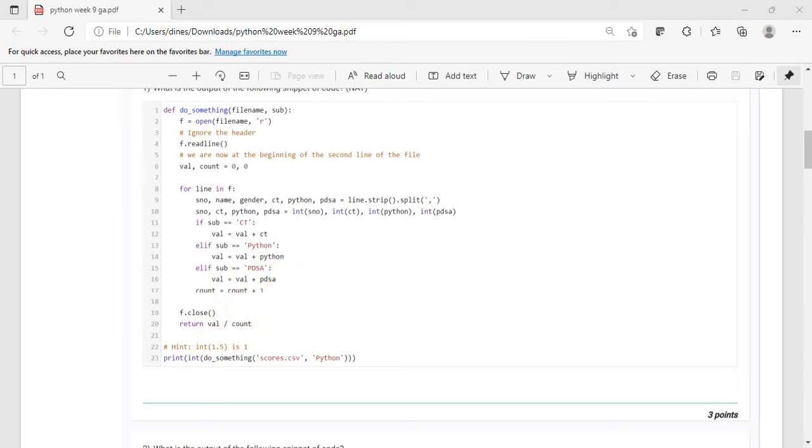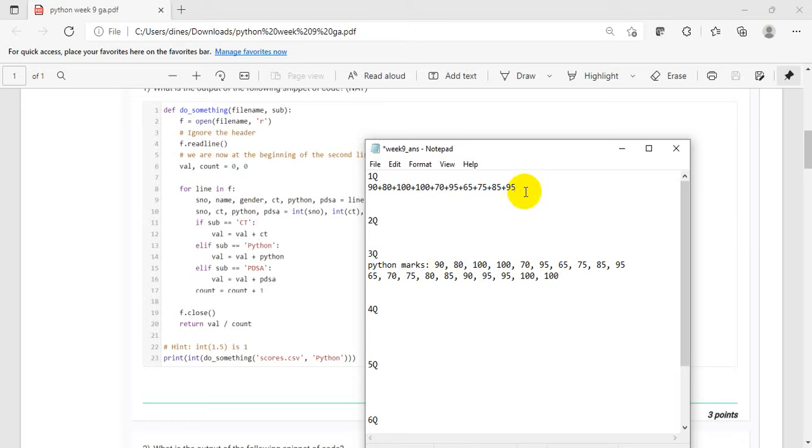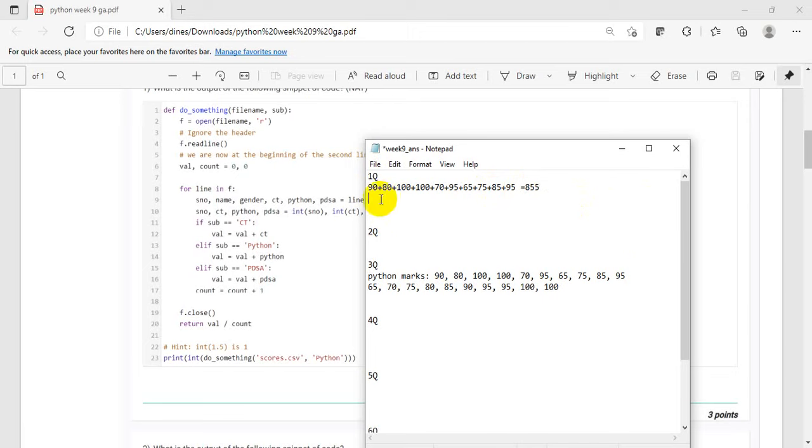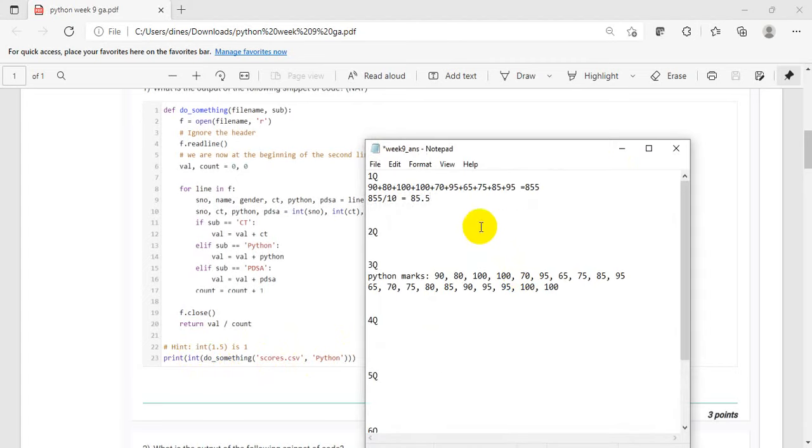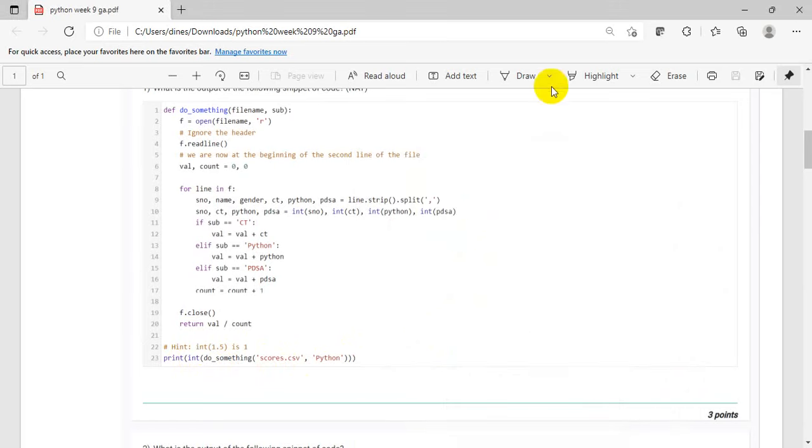So let's see what happens. This is the Python marks. When we sum these marks, we will get 855. There are totally 10 students. So 855 divided by 10, we will get 85.5. But this is not the answer, because here you can see after returning they are converting to int. So when we convert this to int, it will become 85. So the answer for the first question is 85.